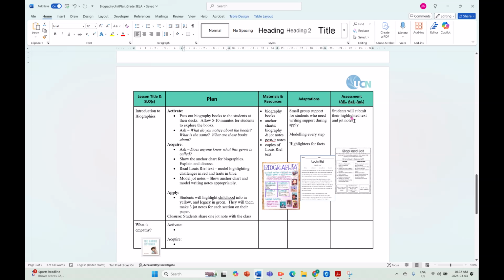Students are going to submit their highlighted text and their jot notes. So I'm going to know who I worked with in my small group. I actually, as a teacher, have a little stamp that I would stamp in the corner. It says done one-on-one with the teacher or done in a small group. And then all the independent ones, I don't need to go through and intensely grade this.